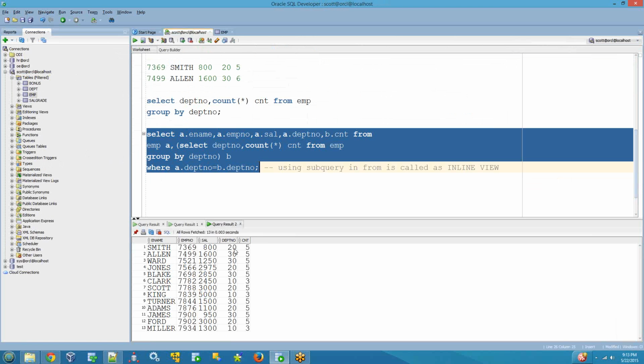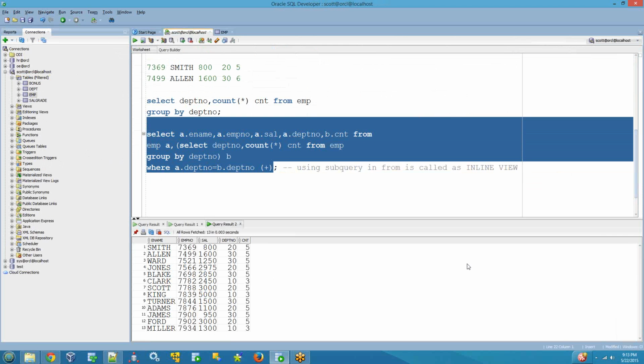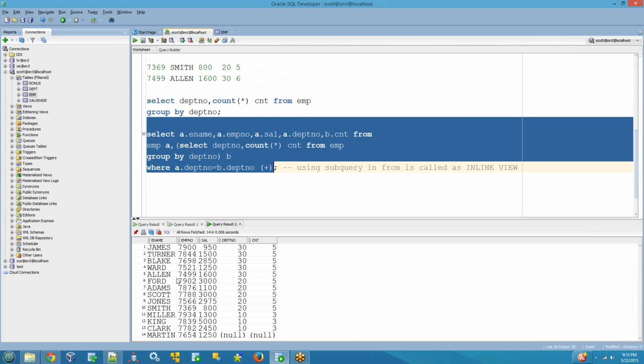So how can I make the left outer join? On what side do we need to put the plus? Let's see if it is going to work. But it gives null, right? I want to count 1.